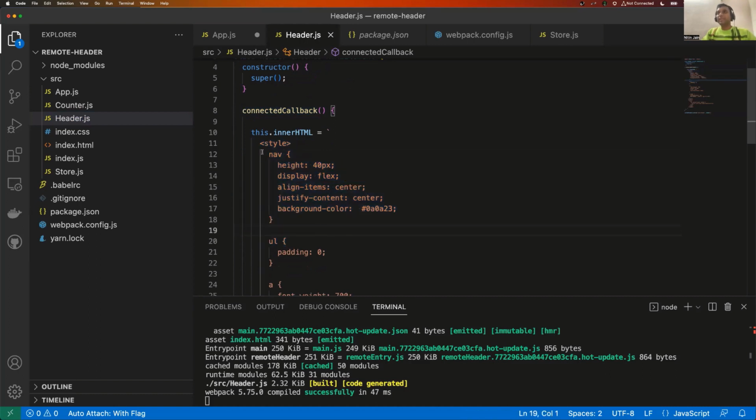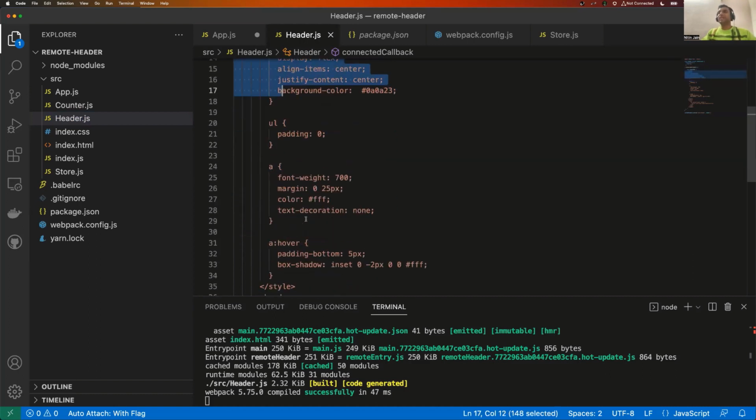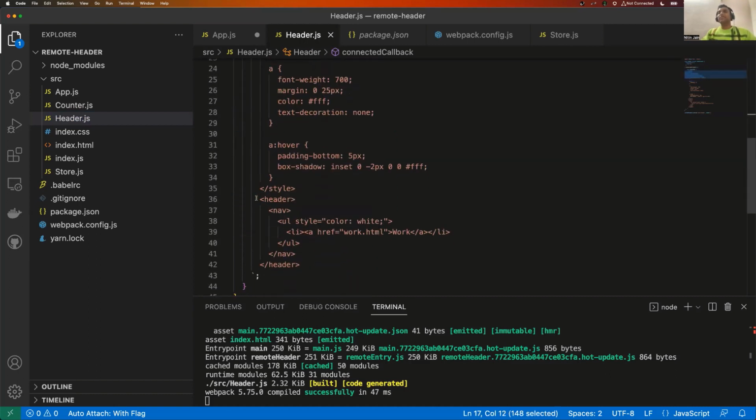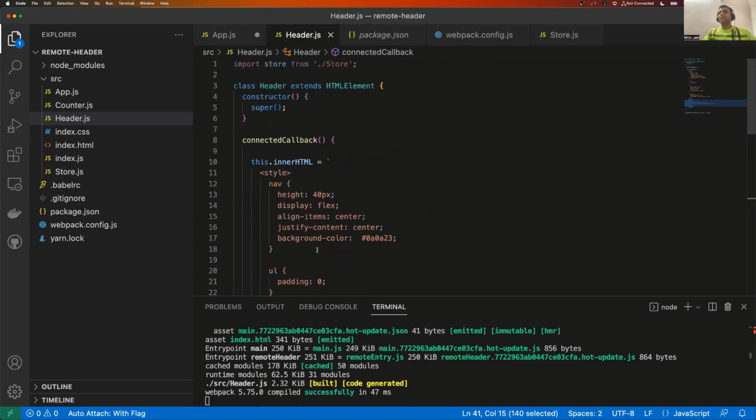So this is a plain HTML that I have written here, a style, and then followed by HTML elements. So if you look at this, here I have defined that this is going to be a header. It should come at the top as a nav element, and it is going to point to a particular HTML. So this is a very plain HTML JavaScript kind of work I have written here.